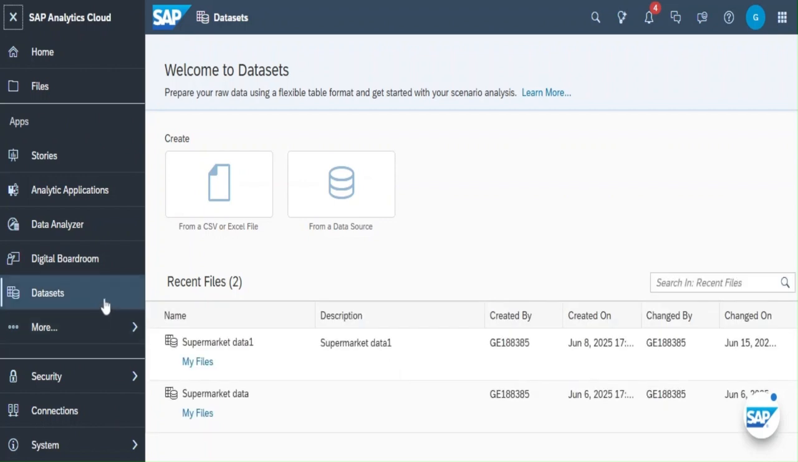So now this is the tab for data sets. When you click on data sets, you can prepare your raw data using a flexible table format and start your analysis. This is just raw data format, and you'll have it in only a table format.